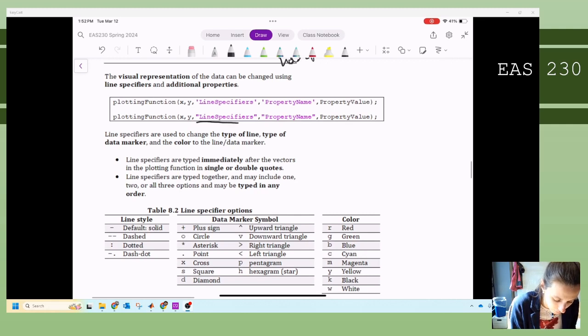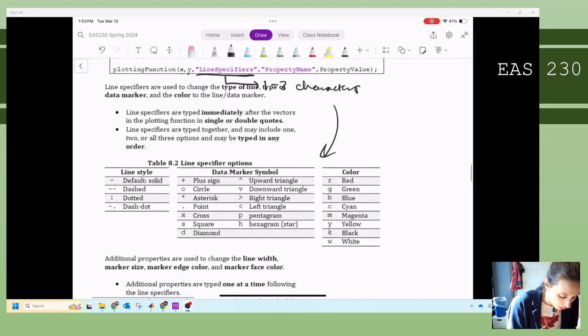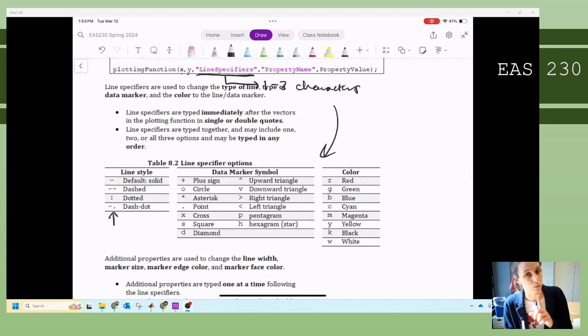So here's our line specifiers. Here it's 1 to 3 characters indicating these options down here. They immediately follow your data, so plot x, y, and then line specifiers. They go in quotes, and it's 1 to 3 characters. One of the characters can correspond, it doesn't have to. You don't have to do all 3 of these things, and it doesn't matter the order. But one of the characters corresponds to the type of line we want.